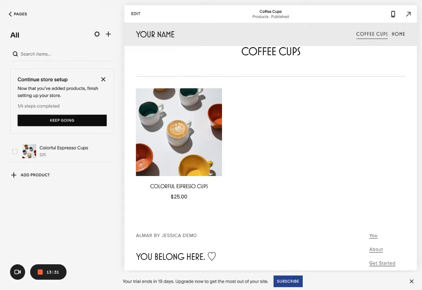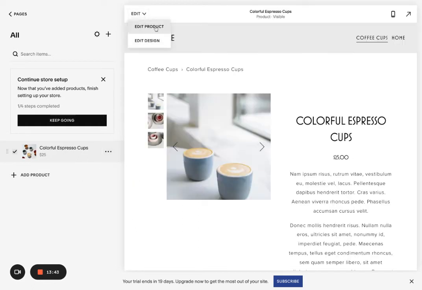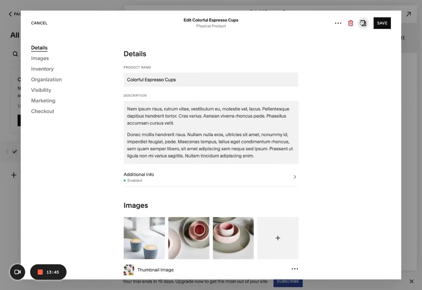So for example, if you're creating a different variation of this product, and you don't want to go through all the steps, instead of adding a new product here, you would click on this product, click edit product, and here you would click duplicate.